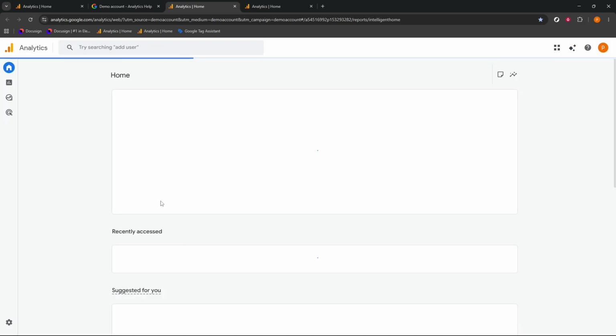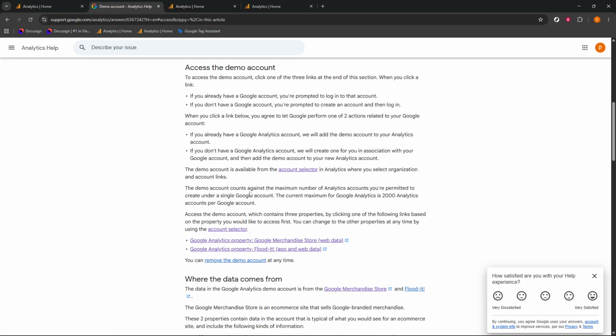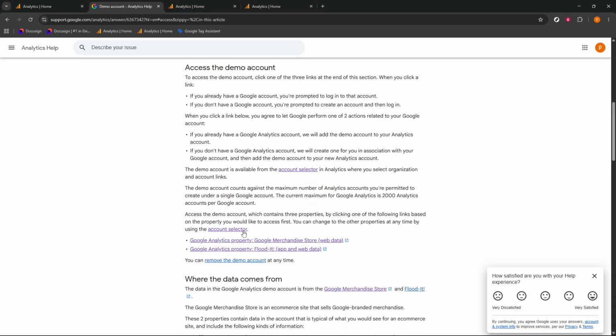It's a safe sandbox. You can open reports, change date ranges, and try out comparisons without affecting anything for other users. When you're ready to see an app-oriented example, return to the selector and choose the Floodit property. Here you can examine event tracking, user engagement over time, and retention patterns typical of app analytics.